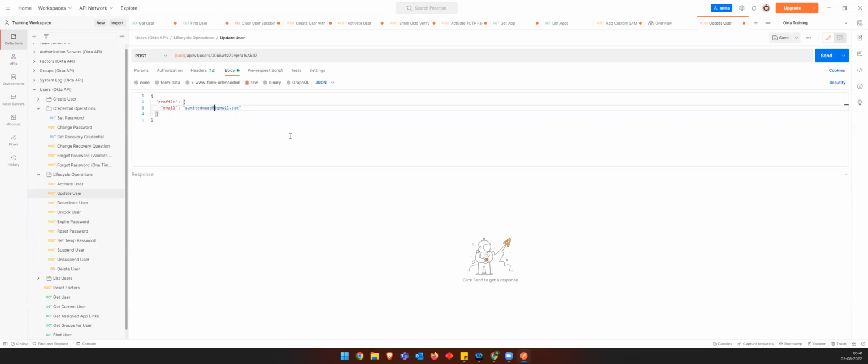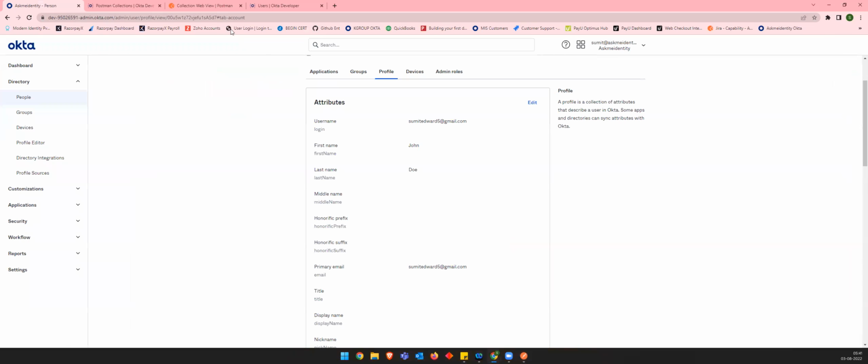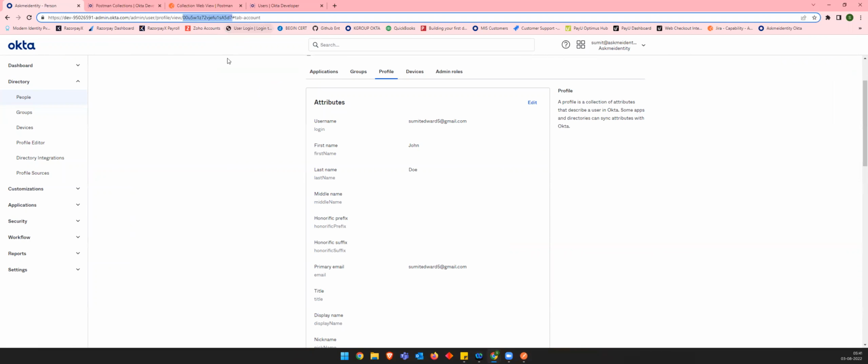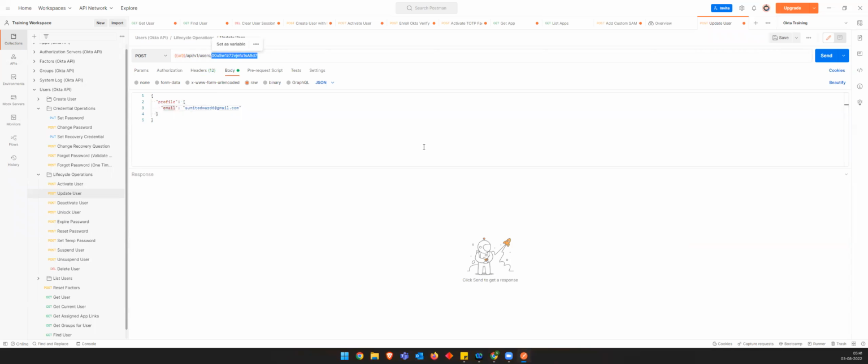And here, if I make it 6, what will happen? I'm updating the email address, right? You can see it. Yes. And this is a user ID. If you want to compare, 00U5W ending with D7, this is the same ID, right? Okay. I'll click on send.